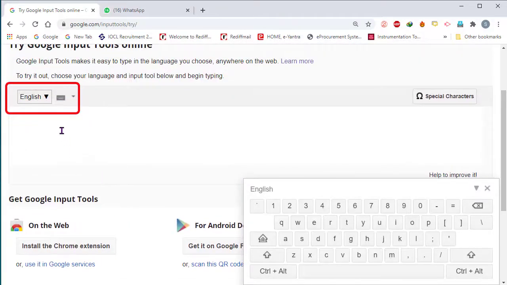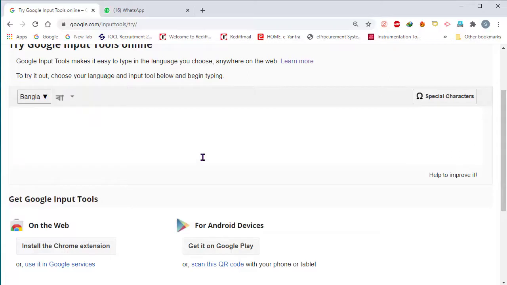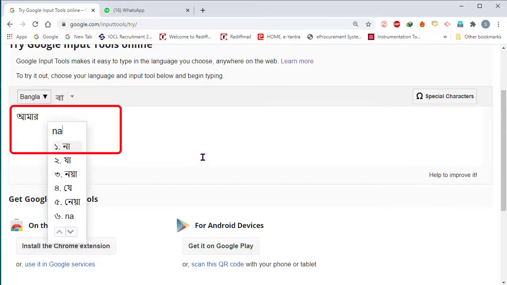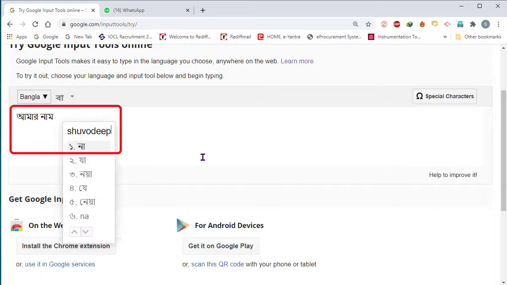See, I got the option. Here I can choose different languages. See, there are so many languages. I can choose any language and write on that language. As I am from Bengal, say I am using Bangla. Now I can write here, say Amar Naam Shubhodip. See here, Amar Naam Shubhodip.